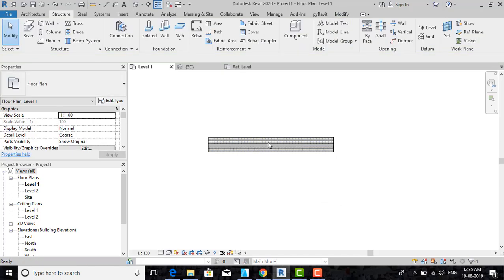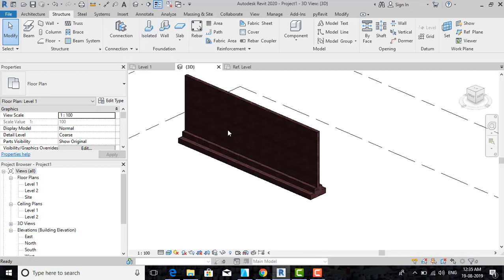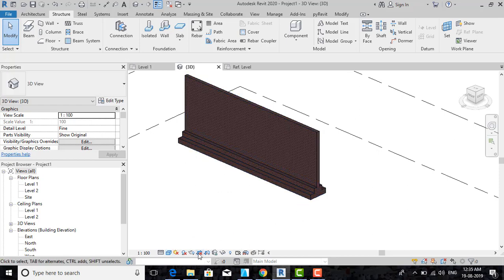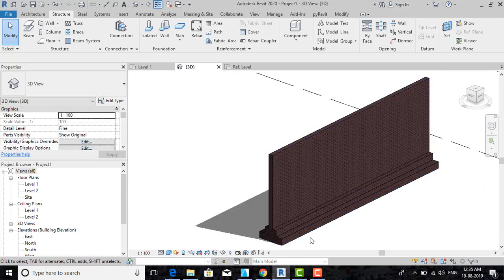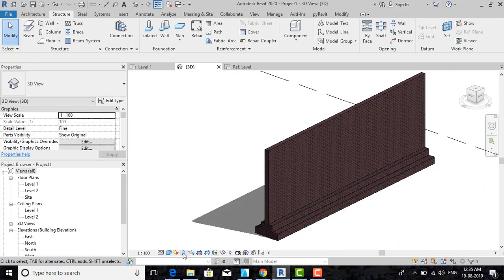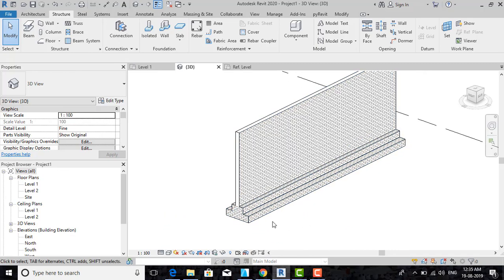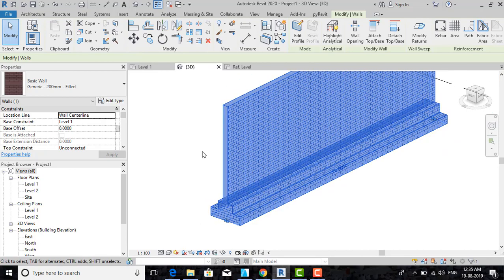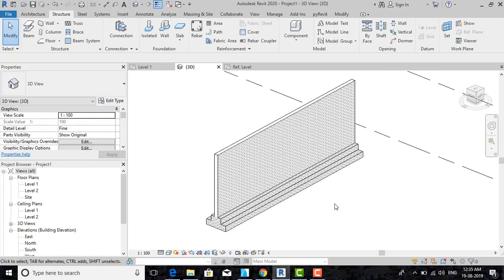Now you can see in the plan view you are able to see the brick wall foundation. So I'll go to 3D. If I go to consistent colors and the shadows to appear, because of the dark material it is not visible. If I go to hidden line, the wall foundation is along with our wall. So this is the way you create an intelligent model.